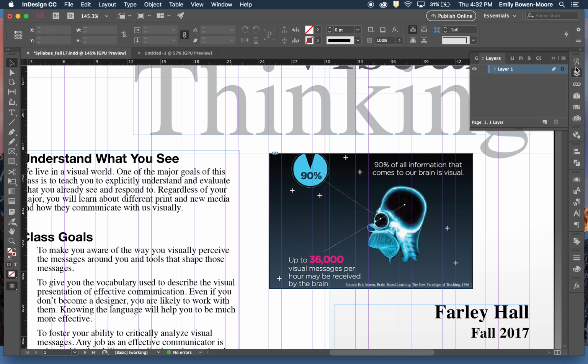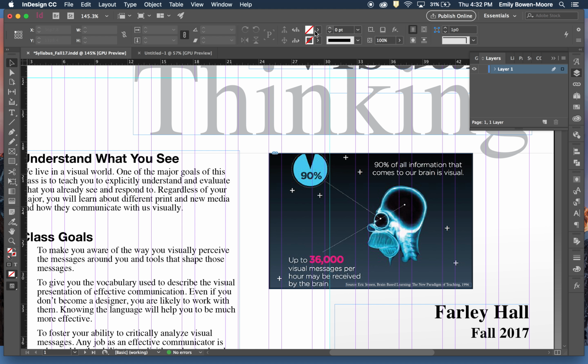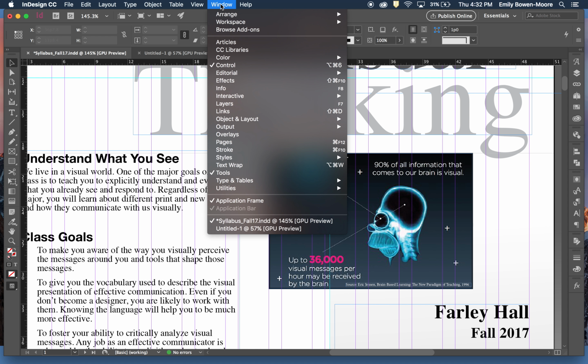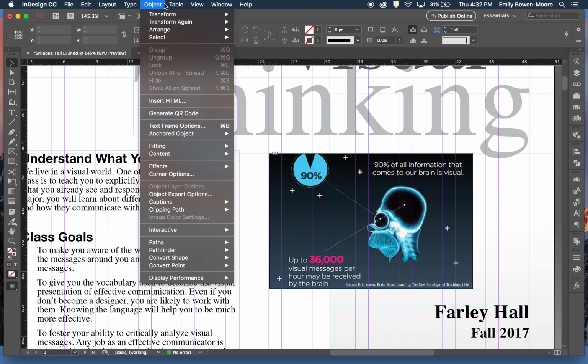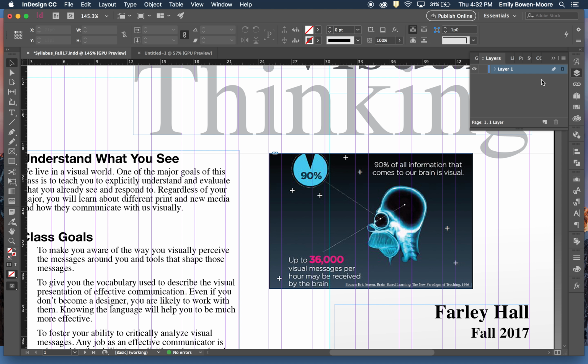So don't be intimidated about these windows. The ones you're working in will be visible. And if they're not visible, you can always make them visible by going to the very top window, going to Window, and clicking on whatever window you want to be visible. So there's the layer window. Here it is over to the side, and it became visible for me.